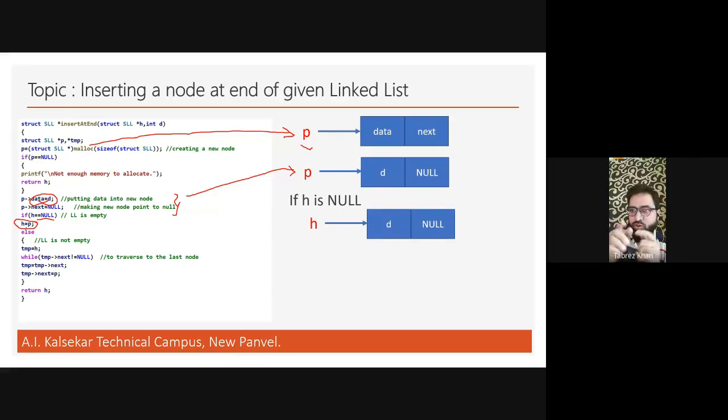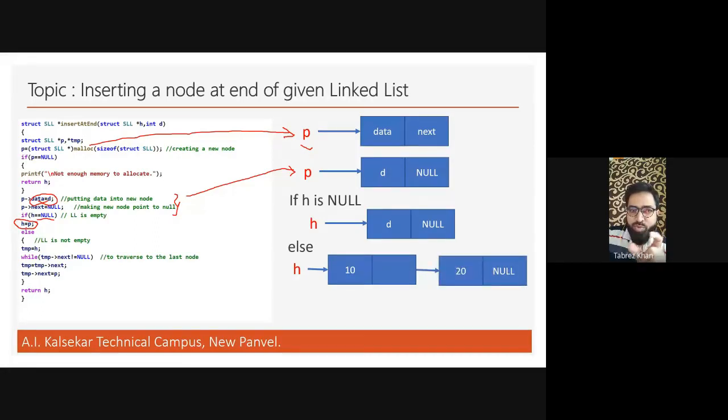So if my given list is empty, if H is null, my head pointer will start pointing to this node. Else, if this is not the case, it means that there are already some nodes in my list. So let's take an example for that. In the else part, the head pointer which is passed to this function and which we have received into the pointer h shall be pointing to a list. And suppose this is a list.